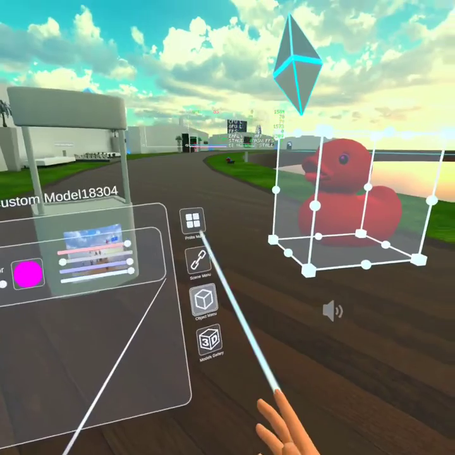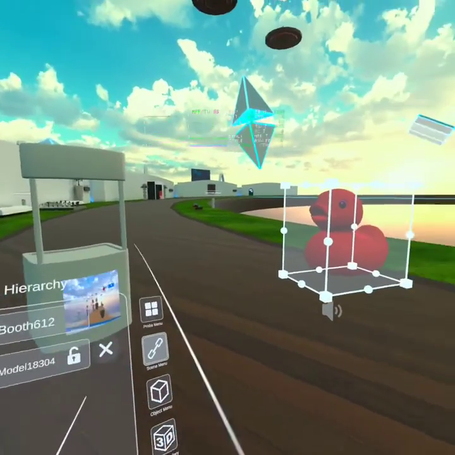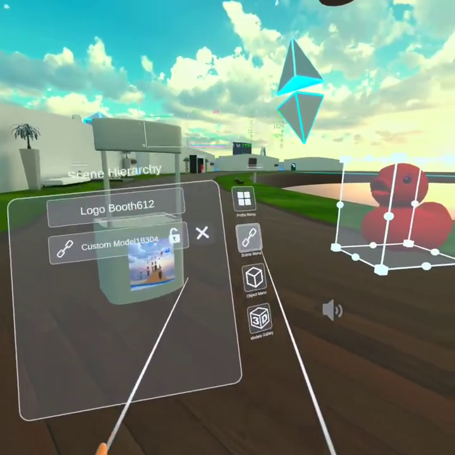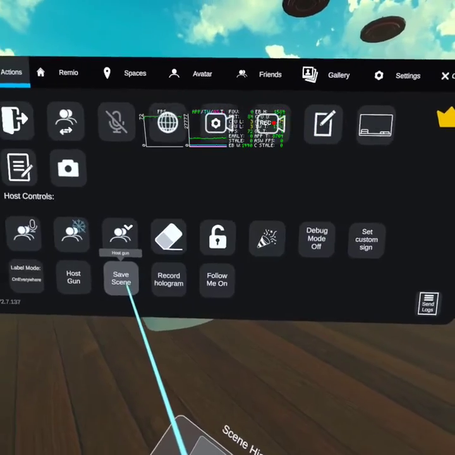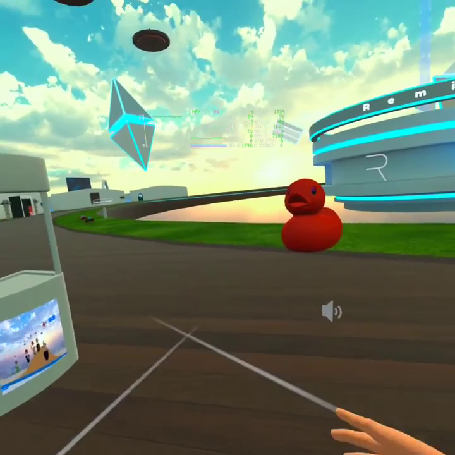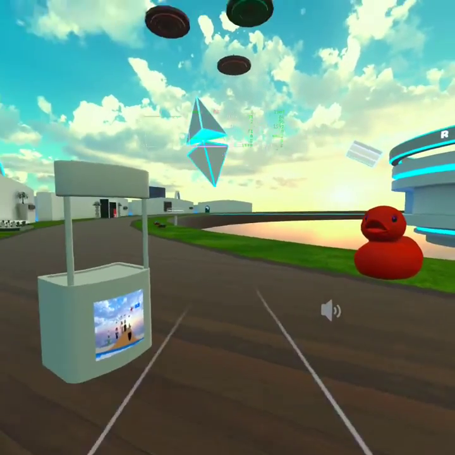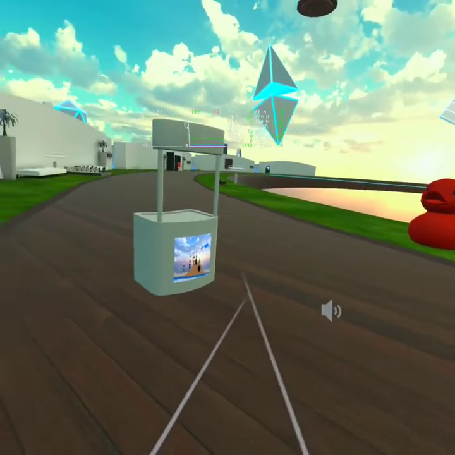Then, very important, once you're done placing your items and you're happy with how your scene looks, you have to go back to your Remio hub and click Save Scene. Once you click this, now all these items are networked, or they're saved in the scene. So if anyone else hops into the scene, they will see these. And if anyone else was in the scene, they will then appear to them.